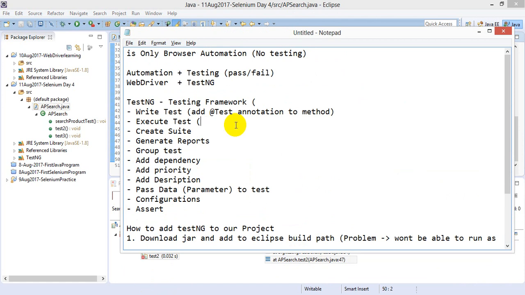There are many ways. Right now I just showed you, right click, run as TestNG test. You can select a particular method if you want to run that one method only, or if you just right click anywhere, it will run all the methods from that class.